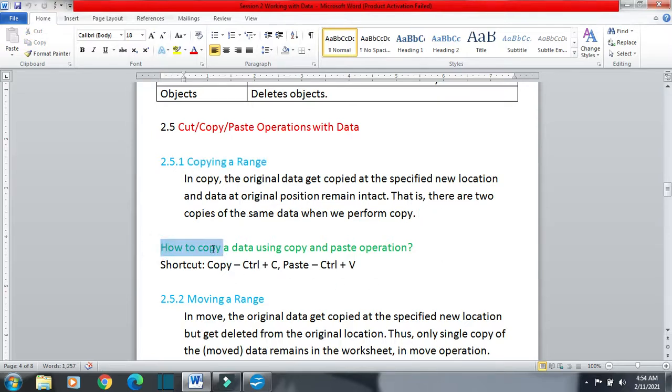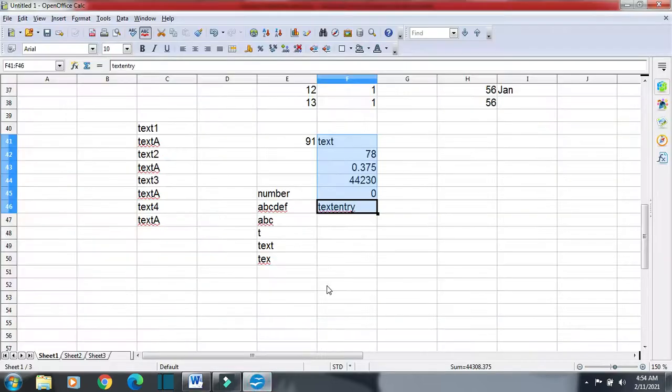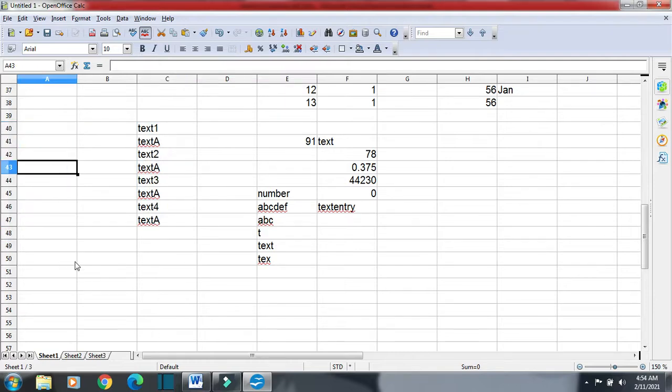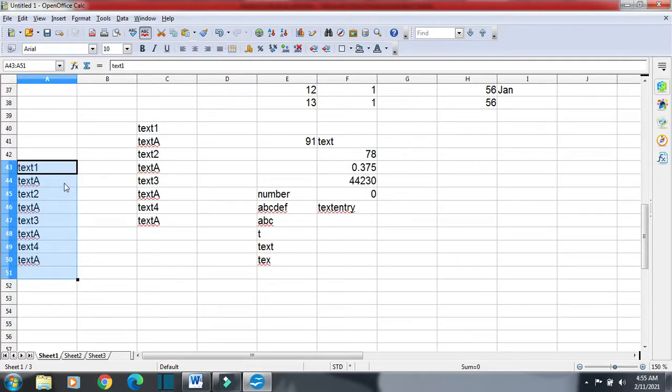Now the question comes, how can we copy data using the copy and paste operation? Suppose you have this data and I want to copy it from here to any other place. So what are the options? I can click copy in the standard toolbar. You can see this is the copy option. Click here and then I can go anywhere. Suppose I want to paste it here, I will go to the paste option from the standard toolbar and it will get pasted. This is one option of using copy and paste with the standard toolbar.